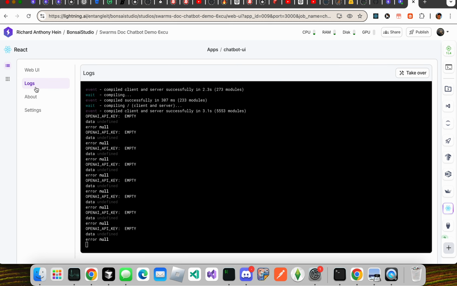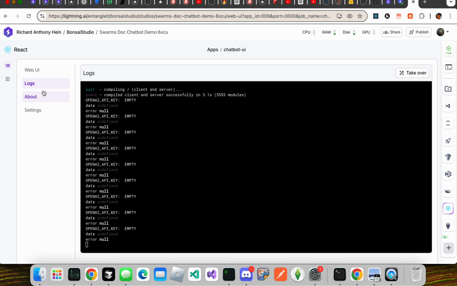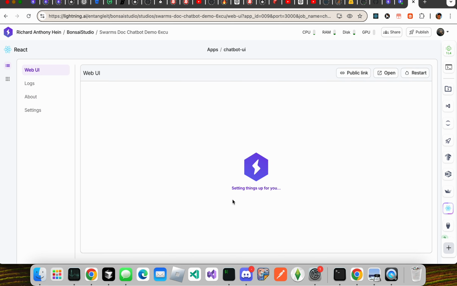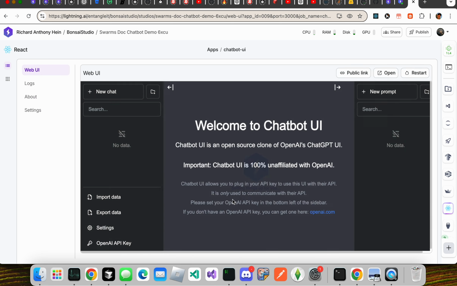Here we go, logs. It's running. It's just taking a little bit while to run. So we'll just go back up again here to UI. And now it's running. Yeah, it just took a little bit longer to start up. So we can restart it if we need to. We can have a public link if we want.